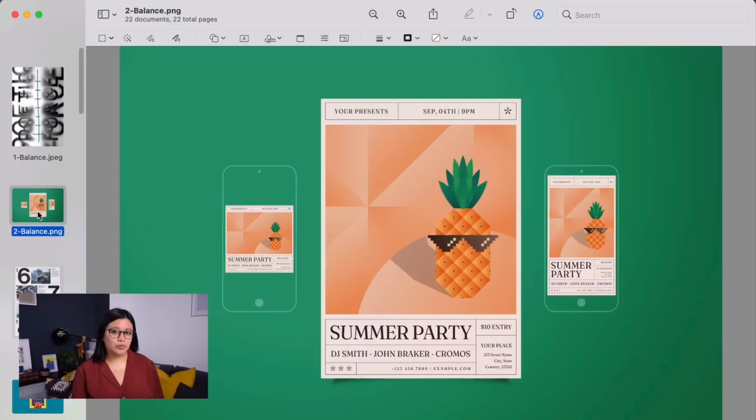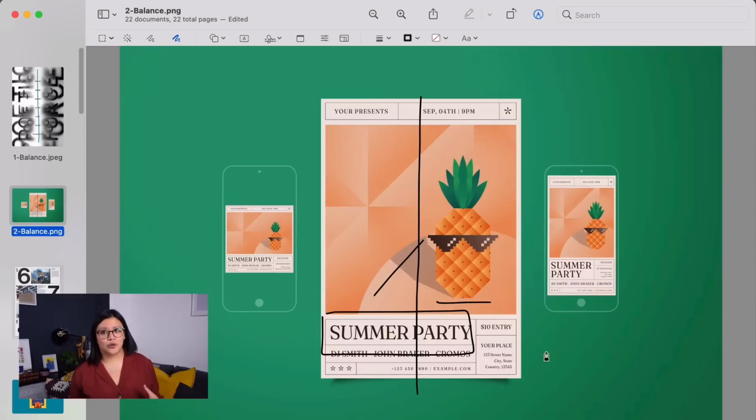On this second example from Envato Elements, we have a flyer. And again, if we were to draw a vertical line through the center of the flyer, the pineapple is slightly off center. To counteract that, we have the title of the flyer, Summer Party, on the left side with a bigger typeface. This helps counteract that weight and balance the poster beautifully. A lack of balance will make the poster feel like it's falling toward one side, so it is very important to check for that.